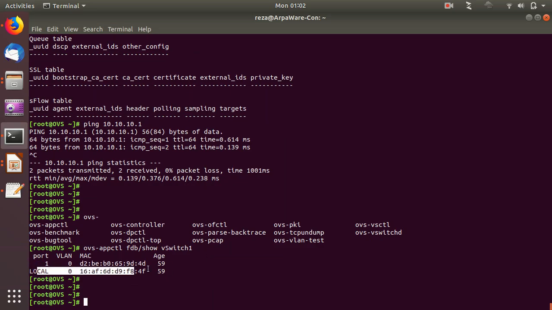So this is the local. This one is local, meaning this should be our virtual switch virtual interface, and this is port 1, which I'm assuming is the one connected to VRF1.